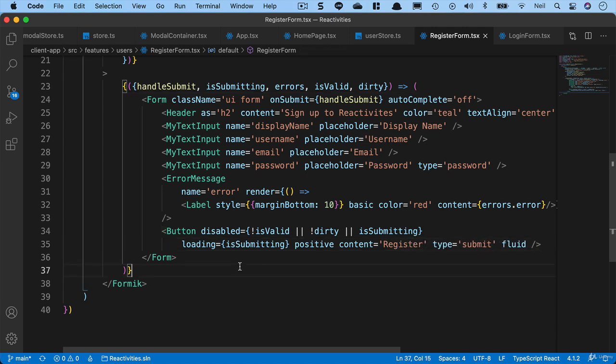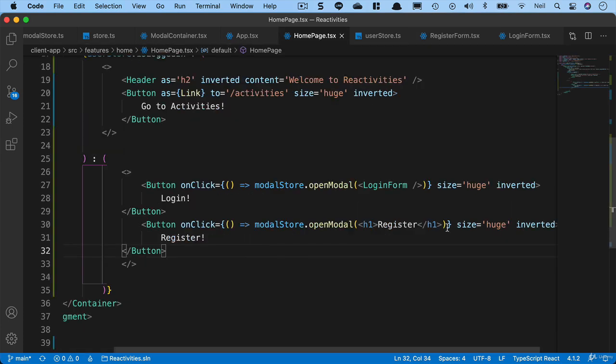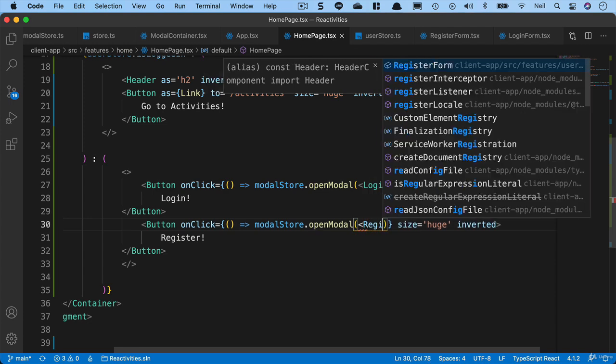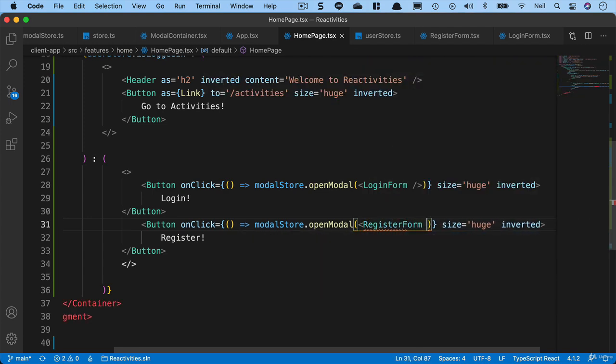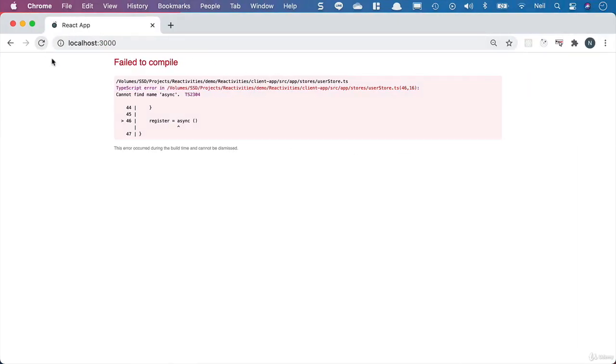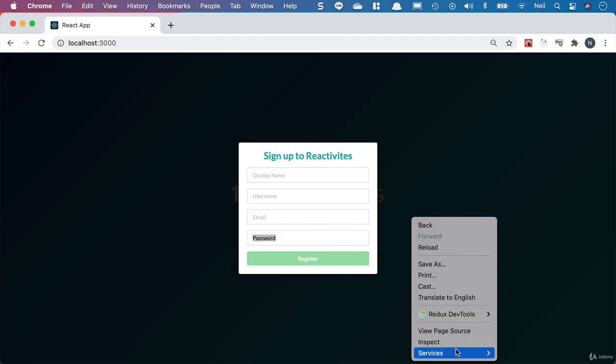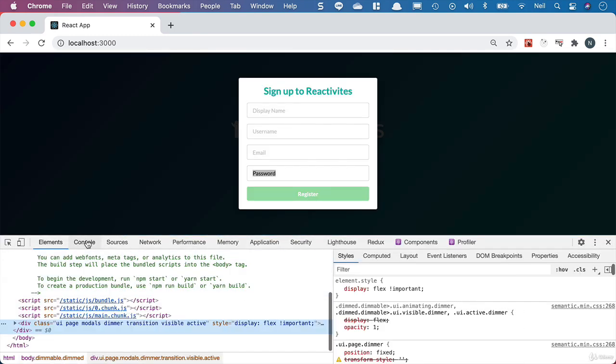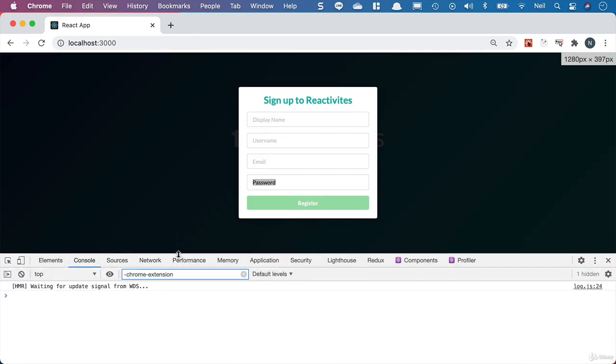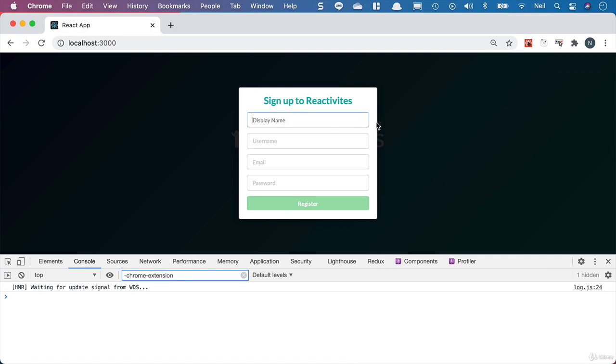And then all we need to do is head across to our home page once again, and we'll change our H1 tags here, and we'll specify register form. And we should be good to go and test. So let's take a look. And I'm just going to go ahead and refresh the page once again. I'll click on register. We can see our registration form. We've got our button that's disabled. Let's just open up the console as well at the same time.